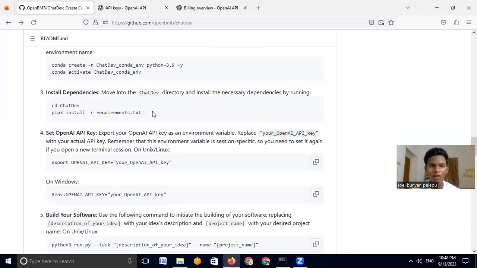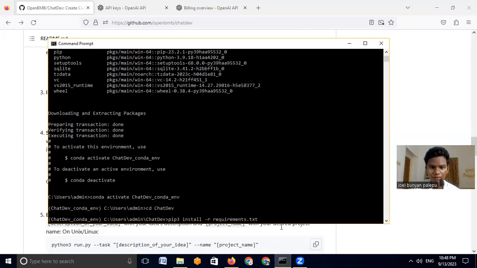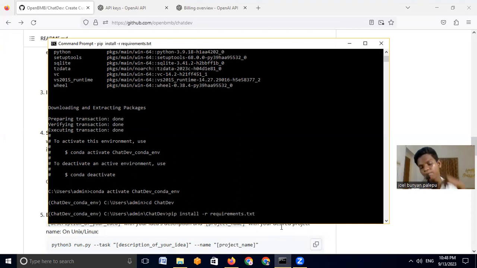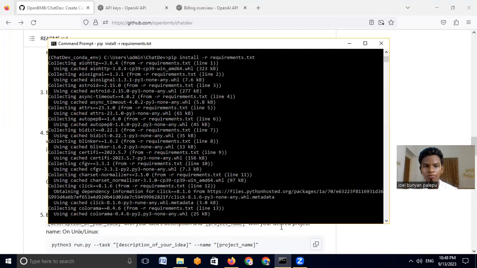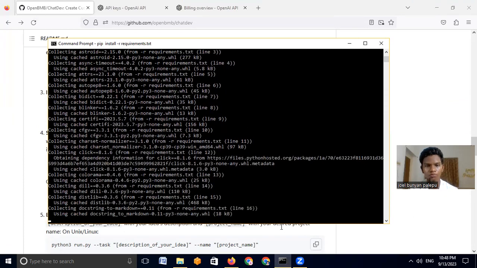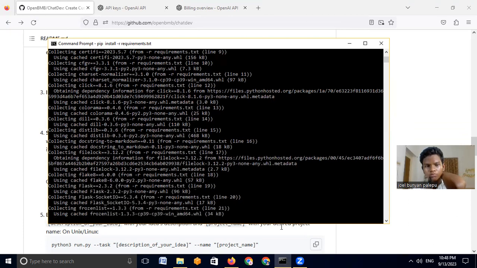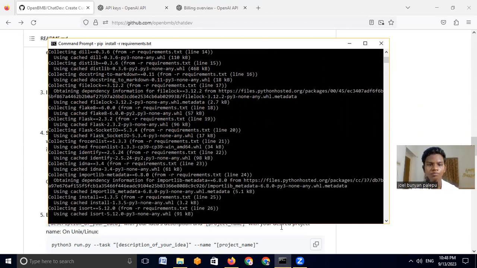And now I think we should install the requirement.txt, which might take a little while. So I'll just do this. Let's say pip install requirements.txt. So I'll just wait. Pretty fast.